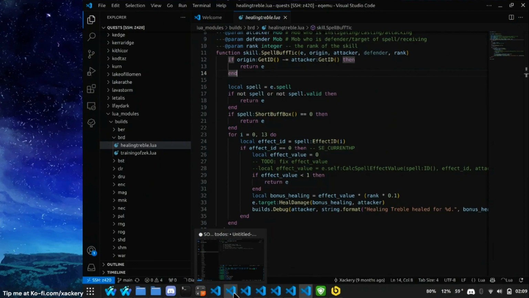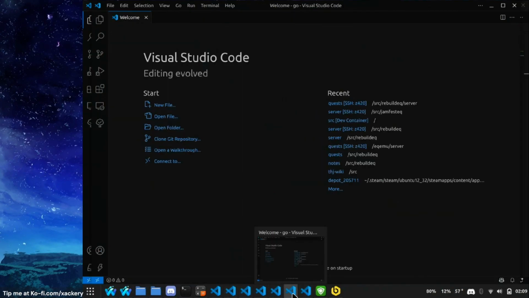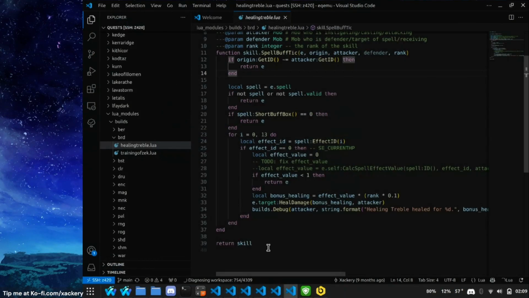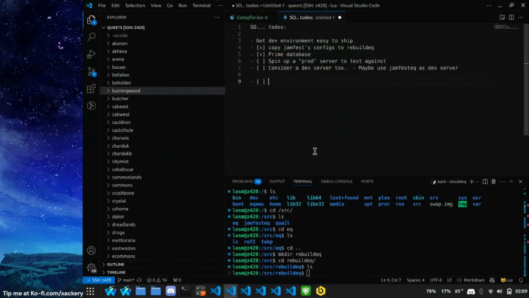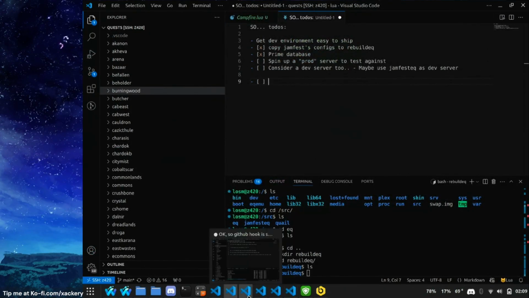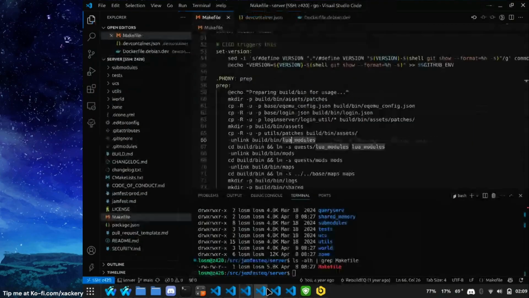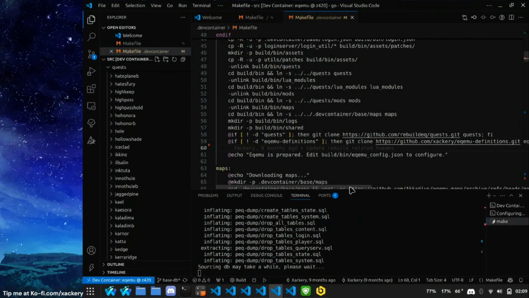Where we should be done. Okay. So now that I have my little dev box with the database should be cloned about now. No, it's still sourcing.